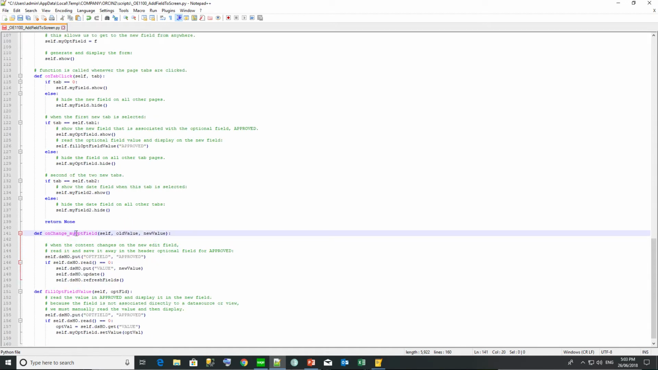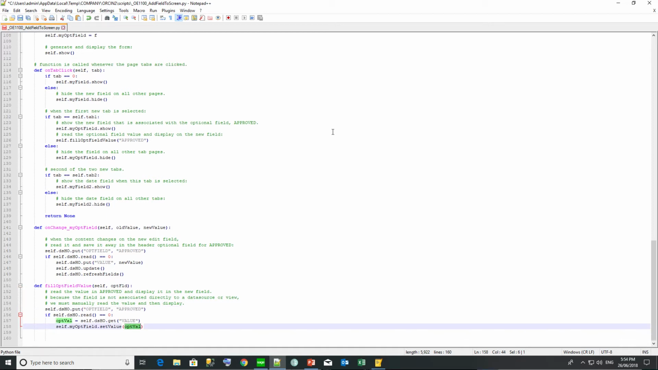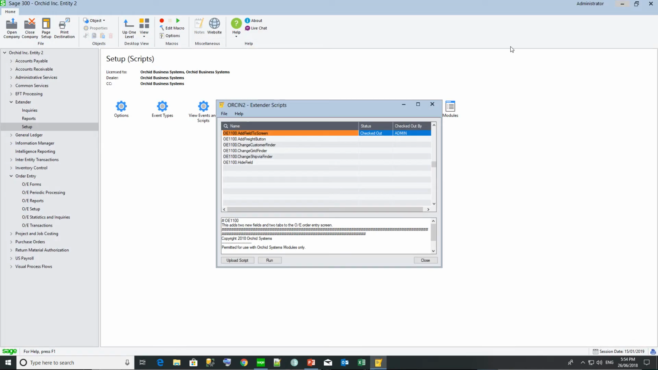If our optional field, which is on the tab 1, changes at all, then we're going to update this new value into our optional field view, and when the optional field value is refreshed, we're going to read it from the data source and put it into our new value. Now if we save the changes and check it back in and test.